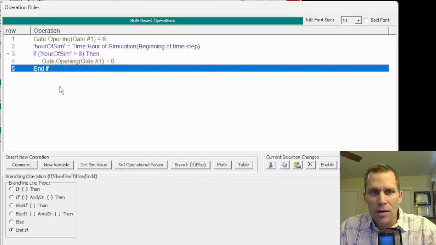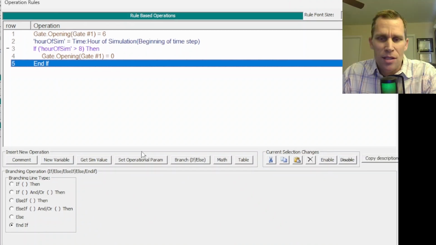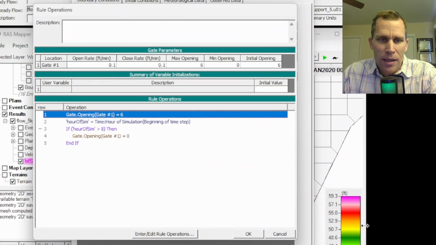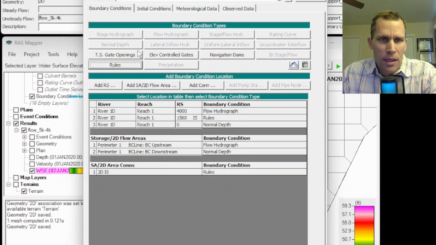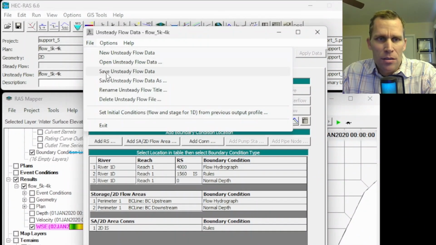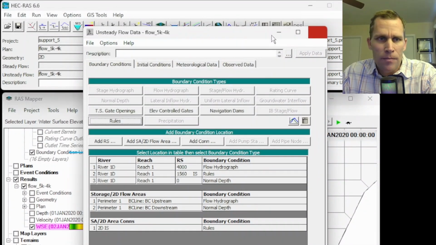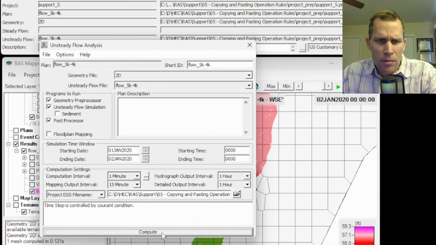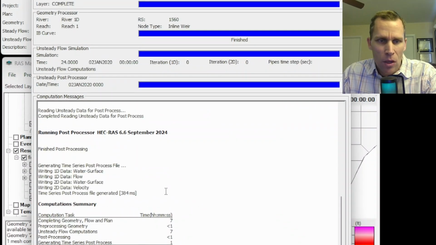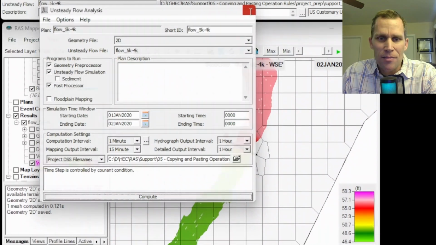Now I didn't try it from 1D to 2D. I assume it's just the same, but let me go ahead and click OK and then OK here. And then let me save the boundary conditions here, the unsteady flow data. And then I'm going to run the model and then click compute. Okay, that ran. It took 17 seconds. I'll click close.